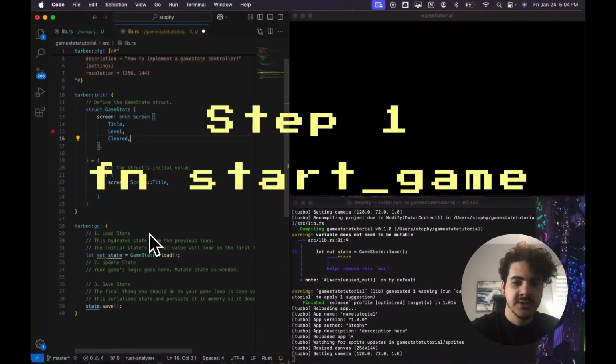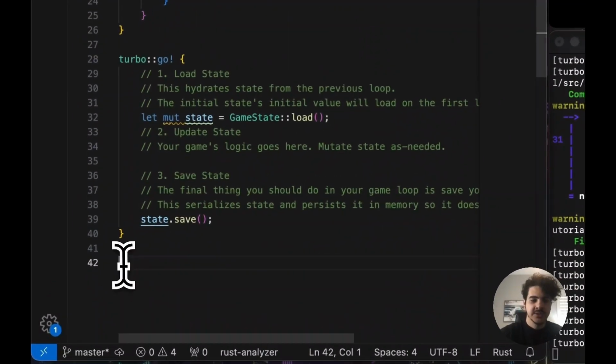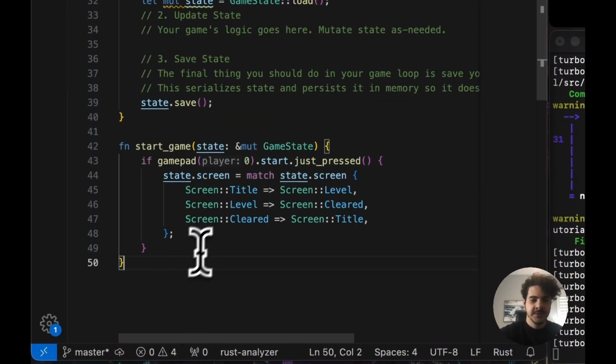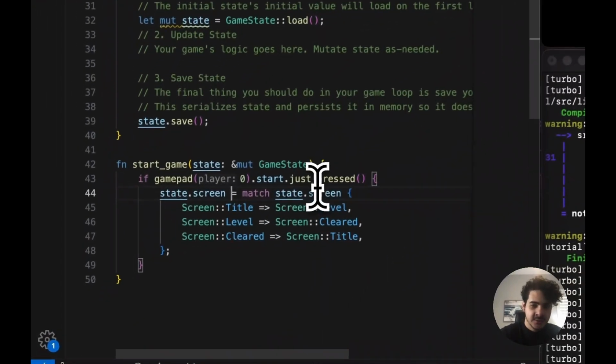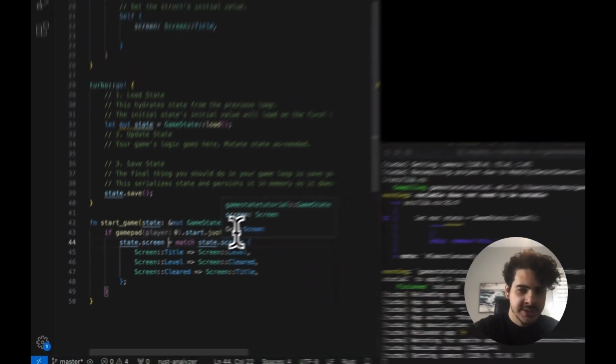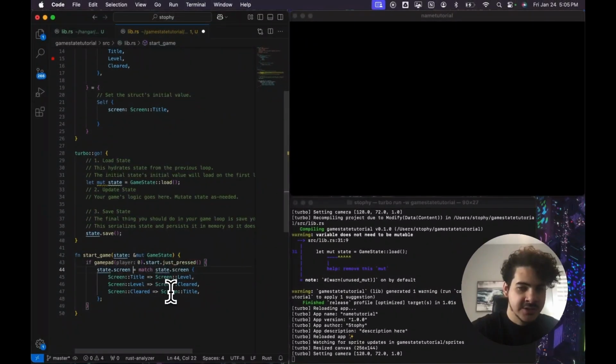Step one is going to be making a start game function. So I'm just going to place it in and we'll go over it. This function will be our controller and how we can shift from each state. Now in actual practice, this won't be the only way to change our state. I'll show you that toward the end of the video.